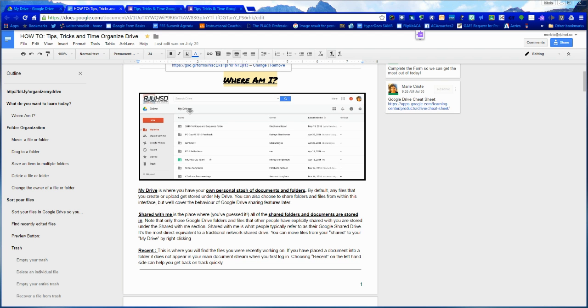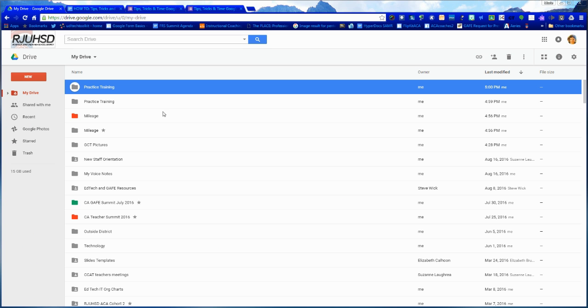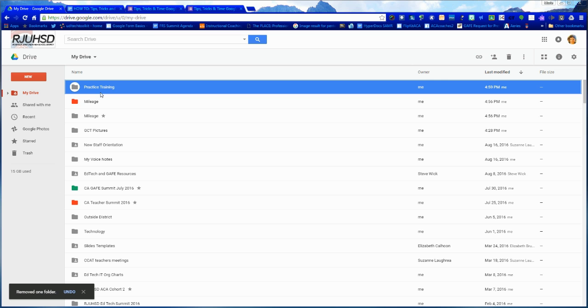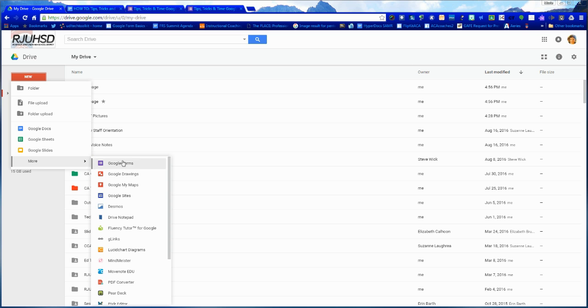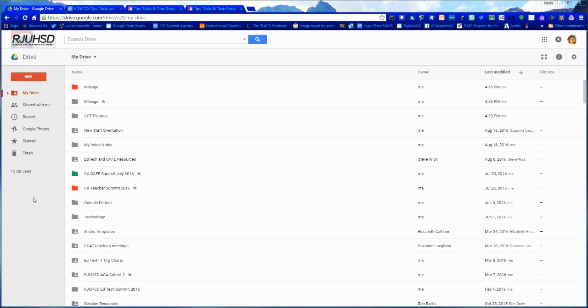Let's go ahead and start with the basic interface of Drive. So when you log into Google, you may or may not see this interface. It could be empty, you might have folders, or you may have a lot of files listed. When you log in, you're going to see over here on the left-hand side the New button. This is where you can create folders, where you can do file upload, how you can create new docs. There's also the More button that will get you into additional Google tools.